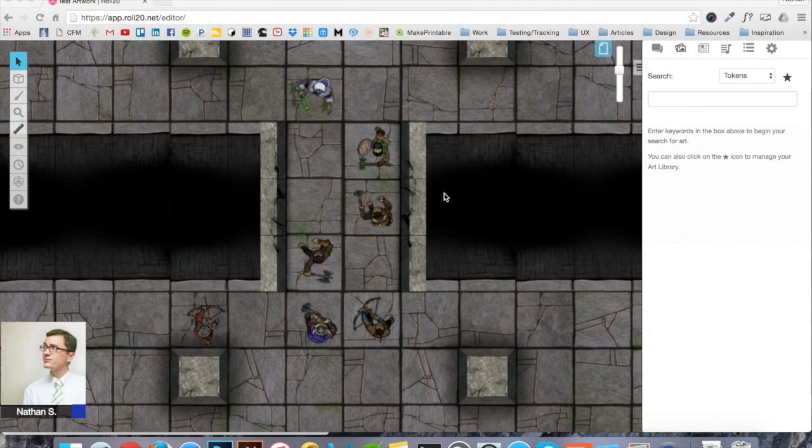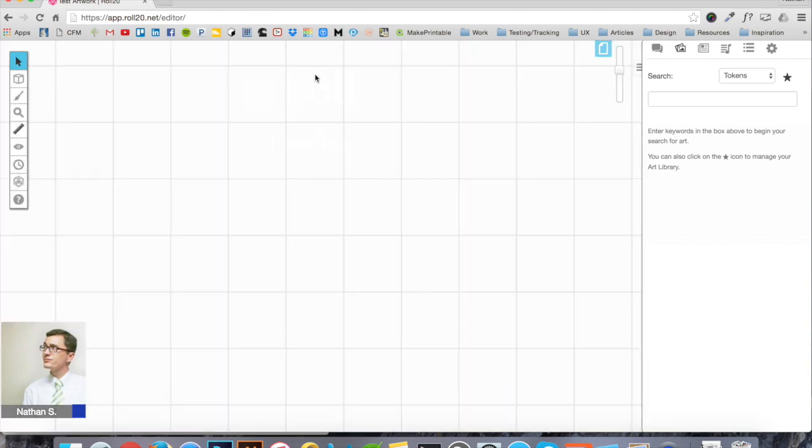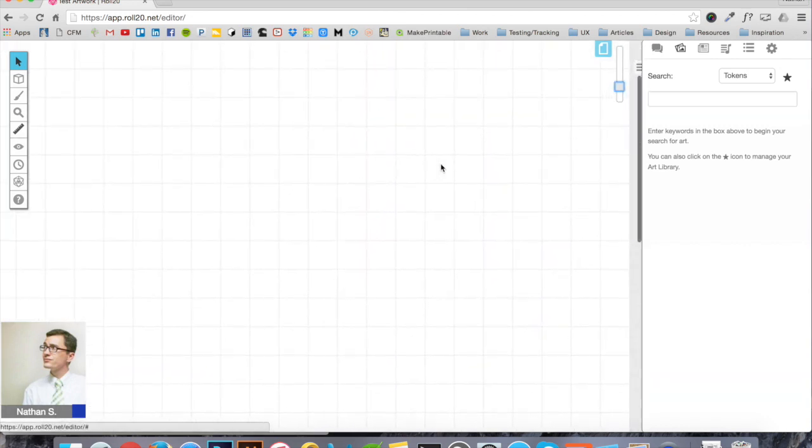Hi, my name is Nathan, and in this video we're going to look at how to create a simple layout for Roll20. We've already got it fired up, so what you're going to do is create a new page, and this is where we will start our layout. So I'm going to zoom out a bit, and we're going to get started.